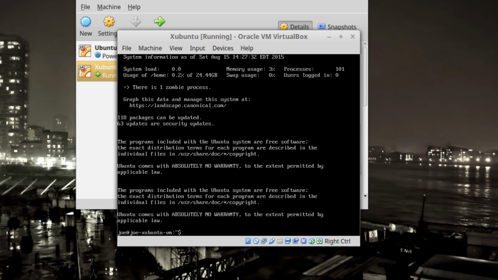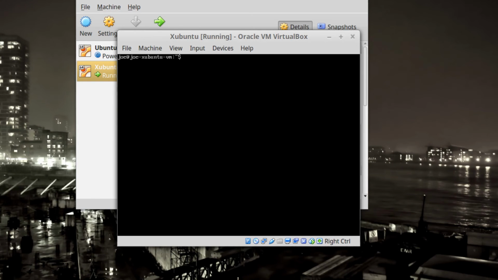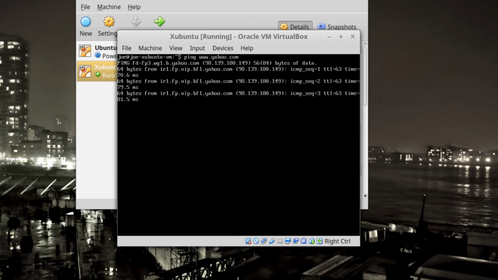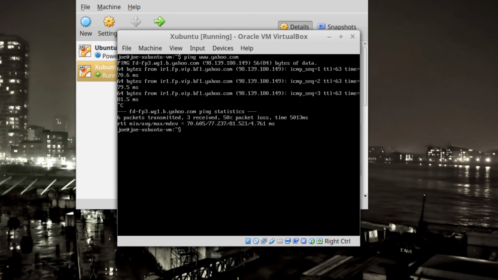It'll give you a bunch of information on the screen when you first log in. I'm going to go ahead and clear all that out so this is easy to see. Let's make sure that we have internet. I'm going to ping yahoo.com. Yes, we do have internet. It's working. I'm not going to do all the pings.